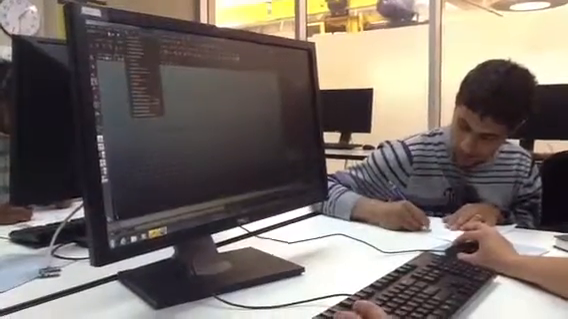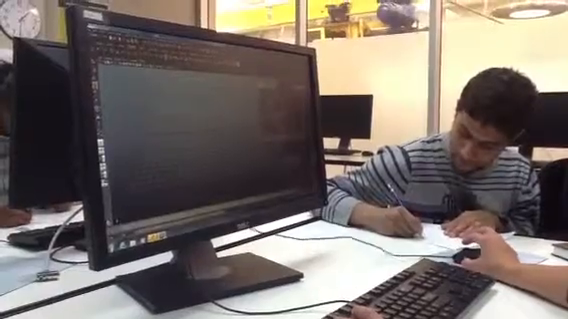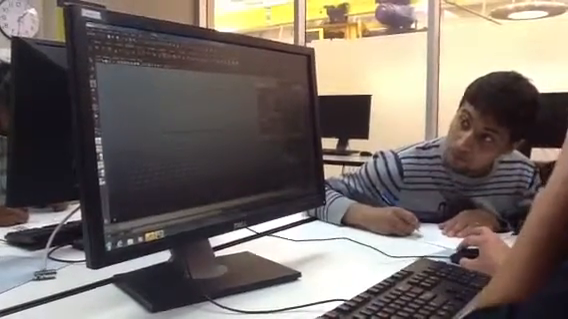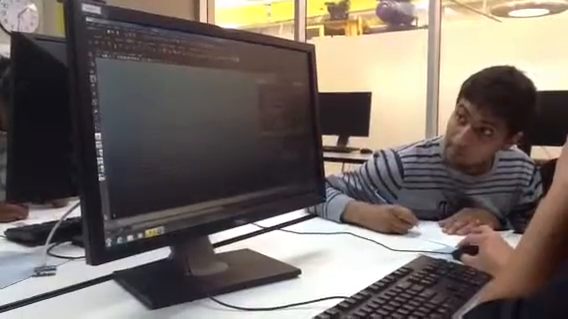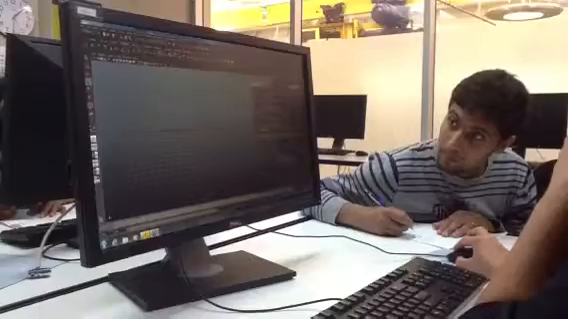Window, display grid, and then you could change here the numbers. I don't remember how I got those. I think I added something here. Perspective grid numbers, I put that.